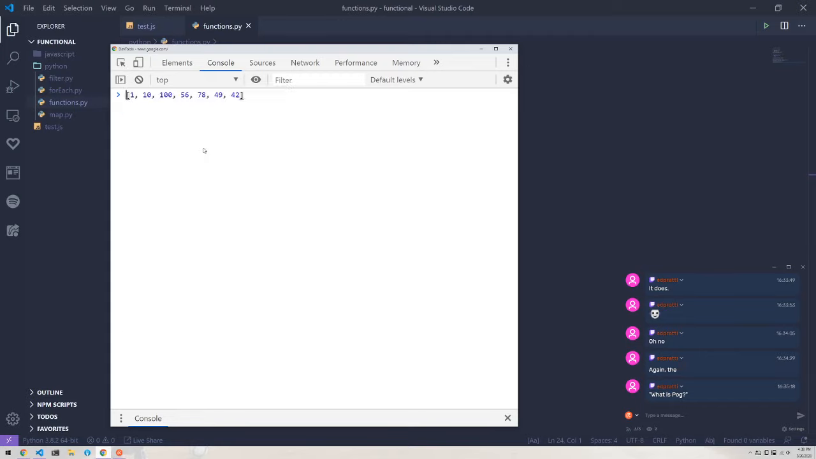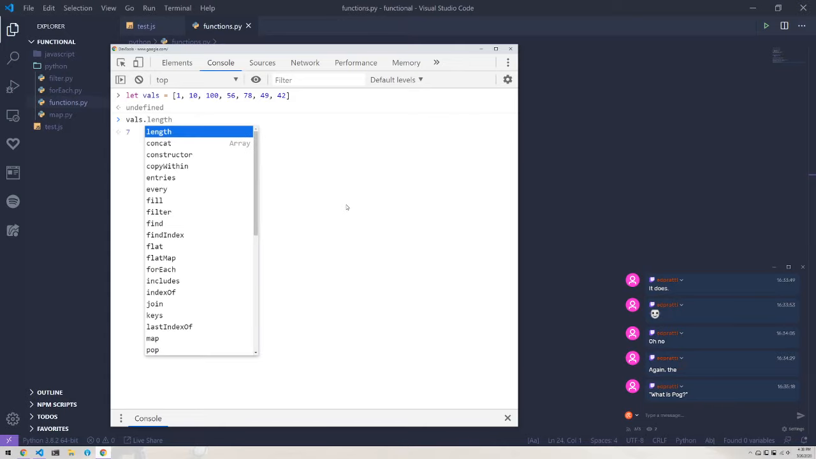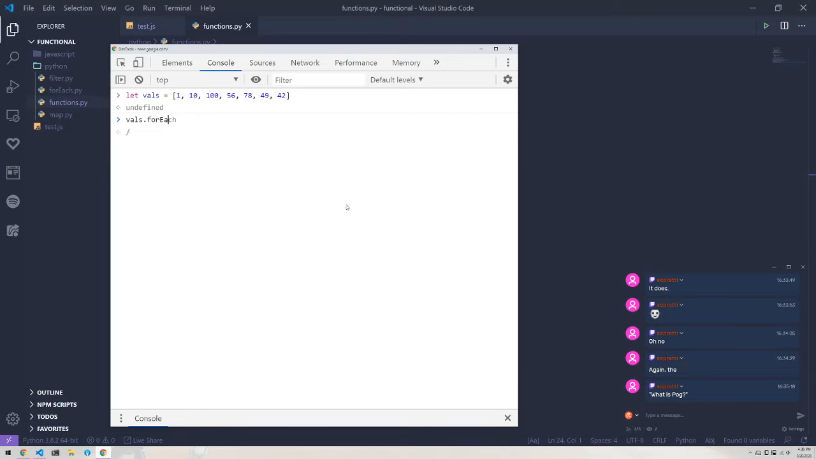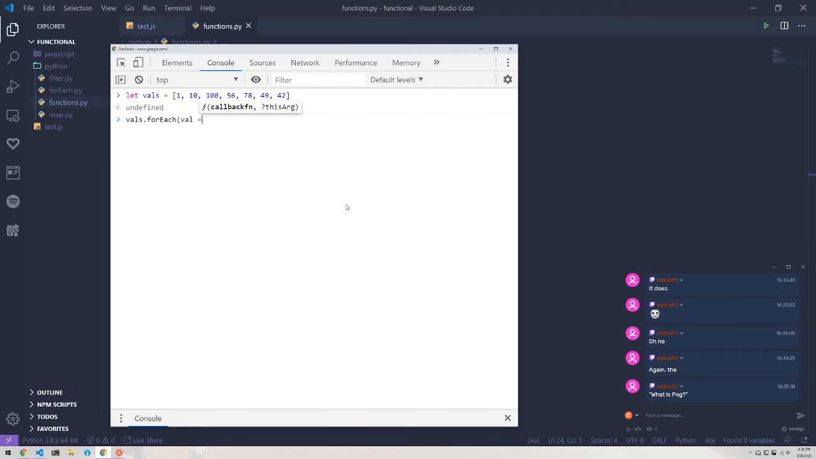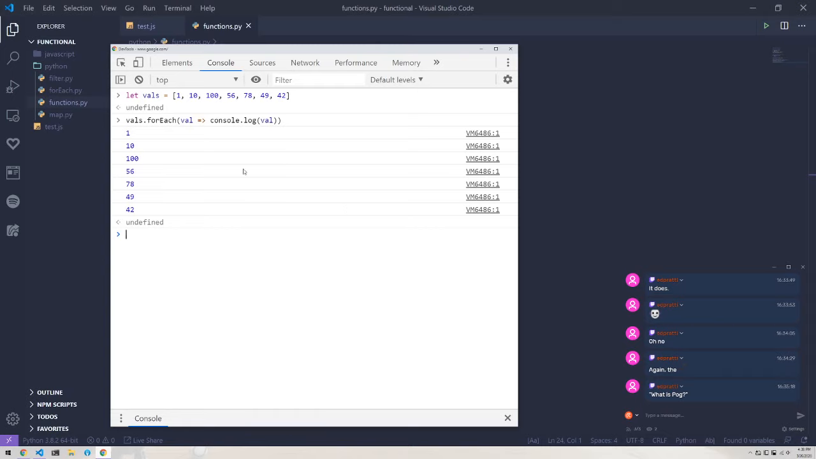So we'll assign this to a variable. We'll do let vals. So there are 3 functions that I want to go over today. They are filter, for each, and map. So we have vals dot for each. So this is just saying for each of these values, do a thing. So I will say for each of them console.log val. There we have it.